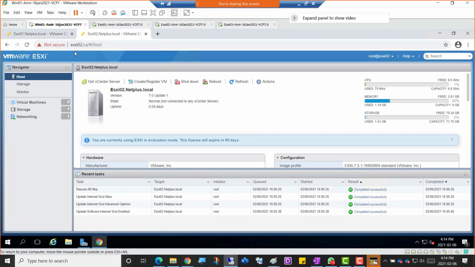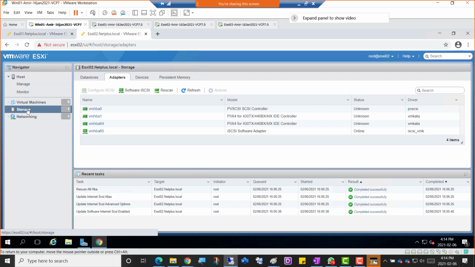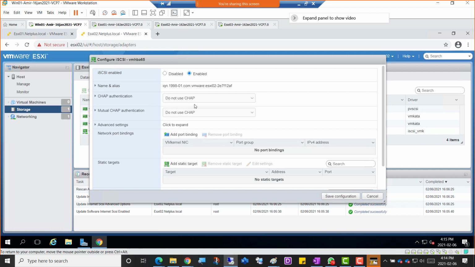So I'm inside ESXi 2, and I intend to do all those same steps again to detect those disks here as well. I'm going to click storage here. So I'll select this software iSCSI. I'm going to click on top of that as well. And if it's not enabled, go ahead and click enabled.